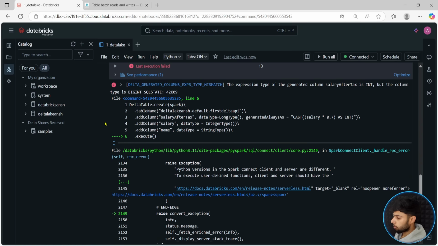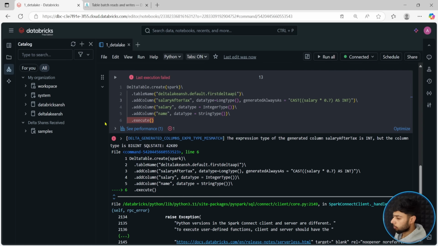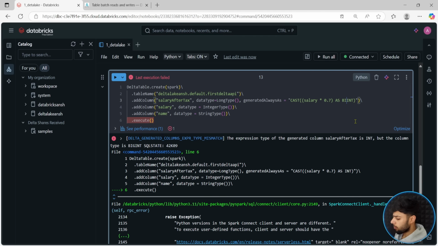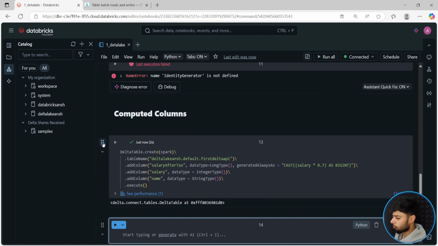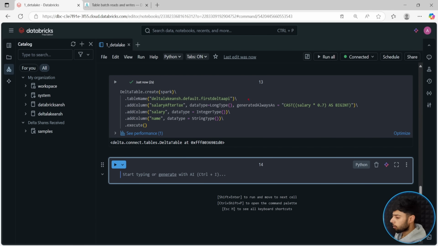The column is of big int type, but the expression type of the generated column salary after tax is int. Okay, you want big int, we can just do that. We are data engineers, so we know how to typecast the data, int, big int, all those things. So this is done. And yes, you need to make sure the data type is exactly the same.